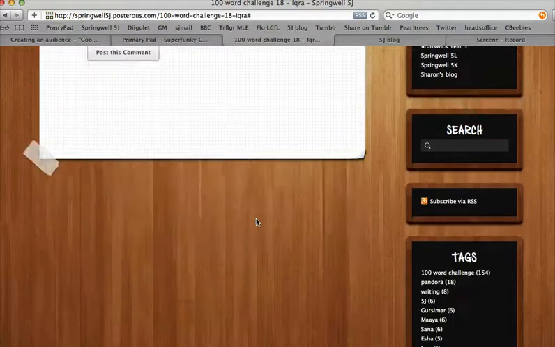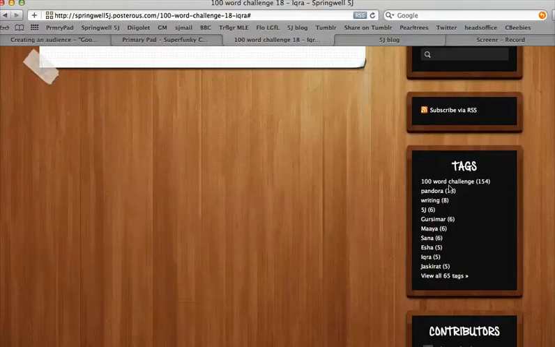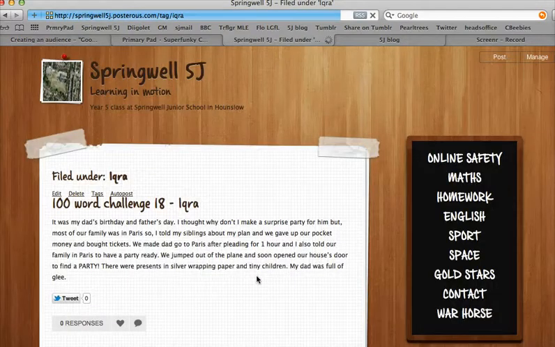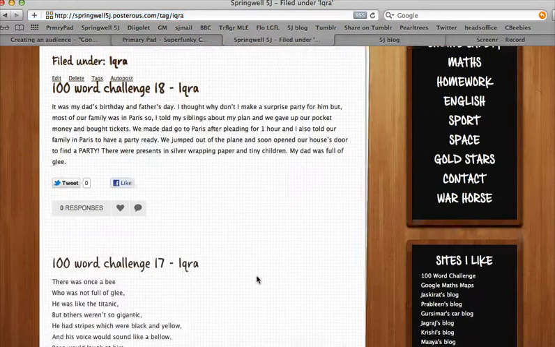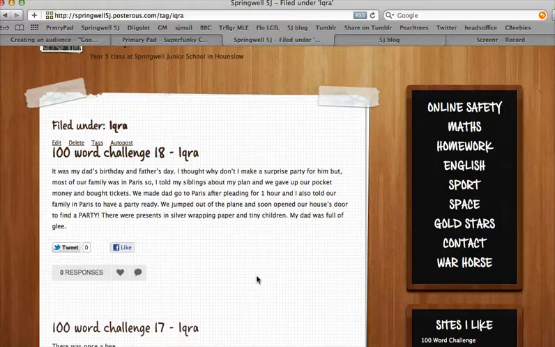And I can check my tags down here. So it should appear in a 100 word challenge, and I'll find Ikra here. You can see there's 5 contributions by her, and there's a whole page of all the things that Ikra has published. So that is how to publish a blog post very quickly.